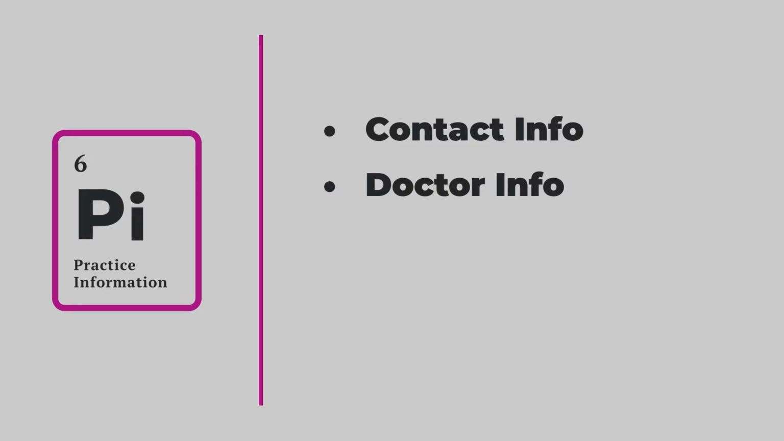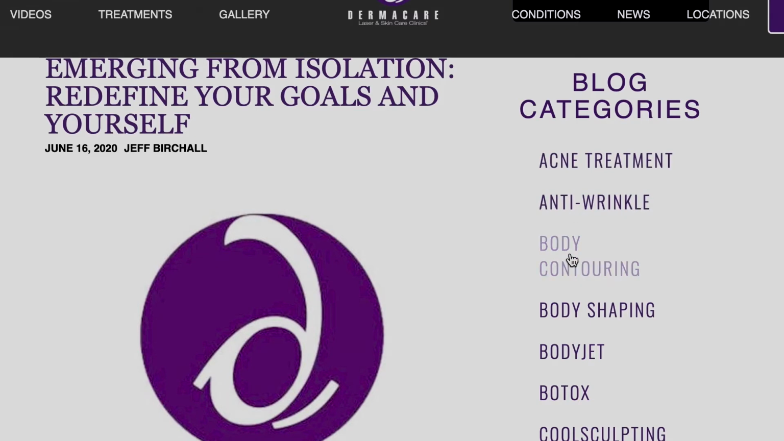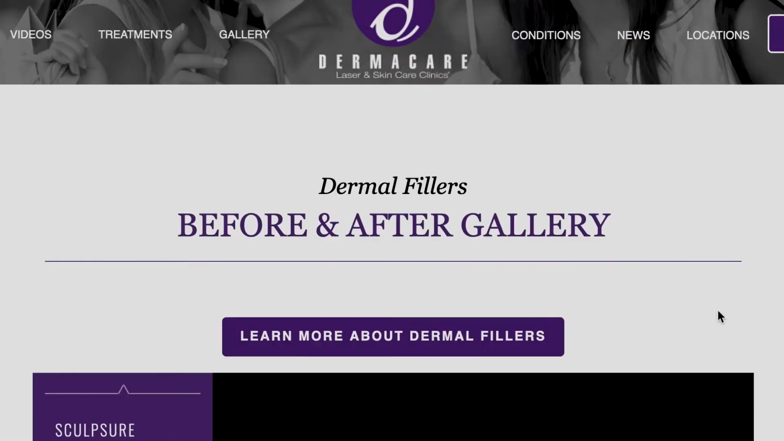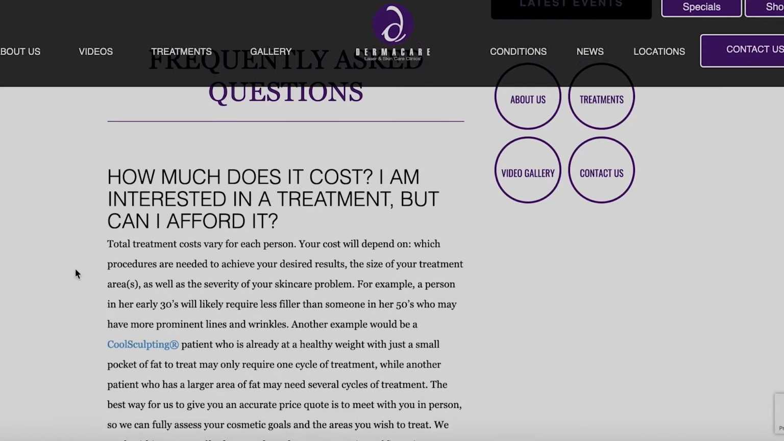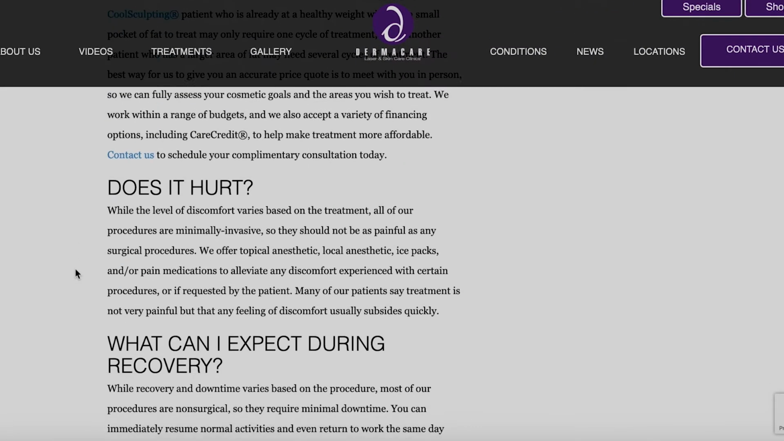We'll also talk about making sure that all your service info is on there. It seems like it goes without saying, but you need to make sure that every service that you offer is on your website and has its own dedicated page. And each page has tons of educational content on there, before and afters from those procedures or services, and FAQs, and then a call to action on every page as well.